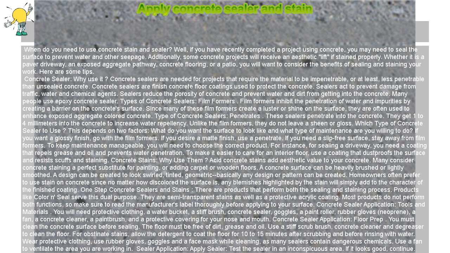Additionally, some concrete projects will receive an aesthetic lift if stained properly. Whether it is a paver driveway, an exposed aggregate pathway, concrete flooring, or a patio, you will want to consider the benefits of sealing and staining your work. Here are some tips.